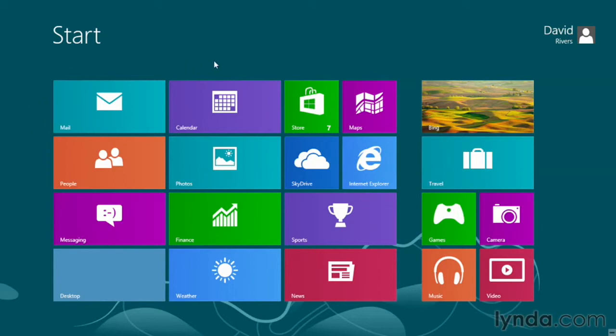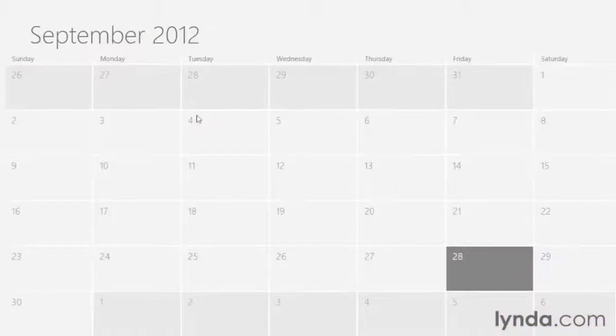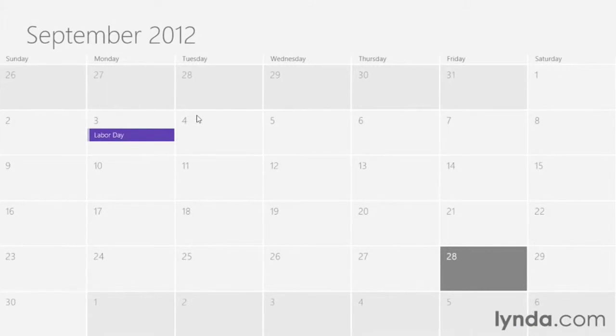And the tiles represent mostly Metro-style apps that come with Windows 8. And all you have to do is click them once to activate them. Let's say, for example, we want to bring up the calendar. Click once on the calendar tile, and you launch the calendar, just like that.